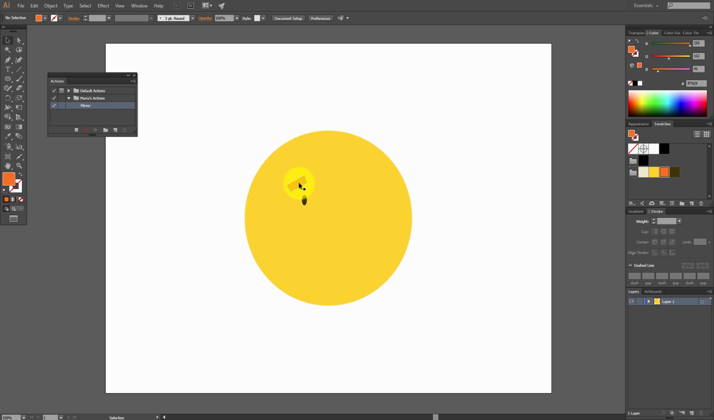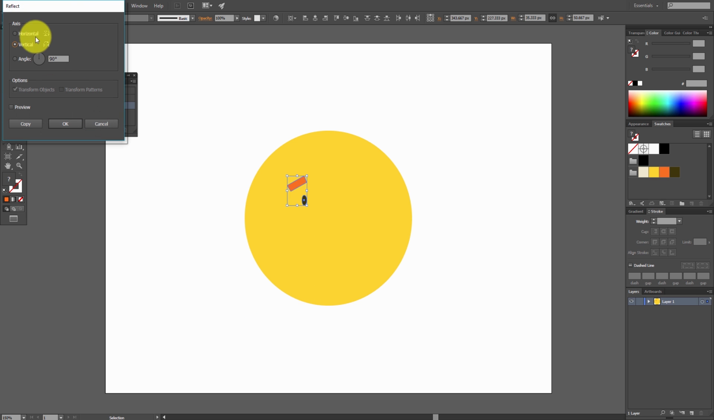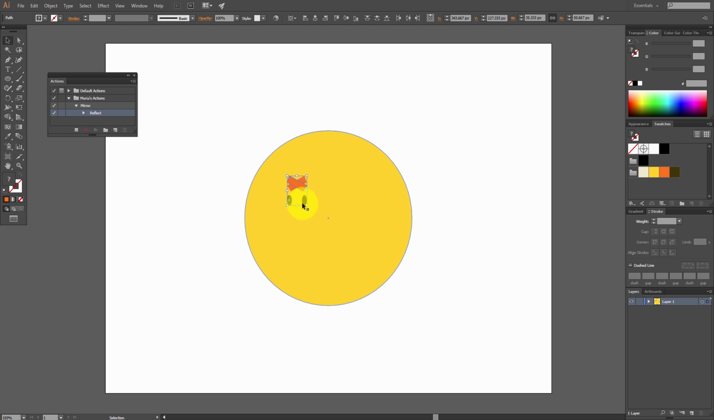I'm going to select here the eyebrow and then I'm going to press Shift on my keyboard and select the eye. That way I can select both shapes. Now I'm going to right click, transform, and reflect. And I have to make sure that I'm reflecting on the vertical axis. And here you can check a little preview to make sure that you're doing it right. And I'm going to select that makes a copy.